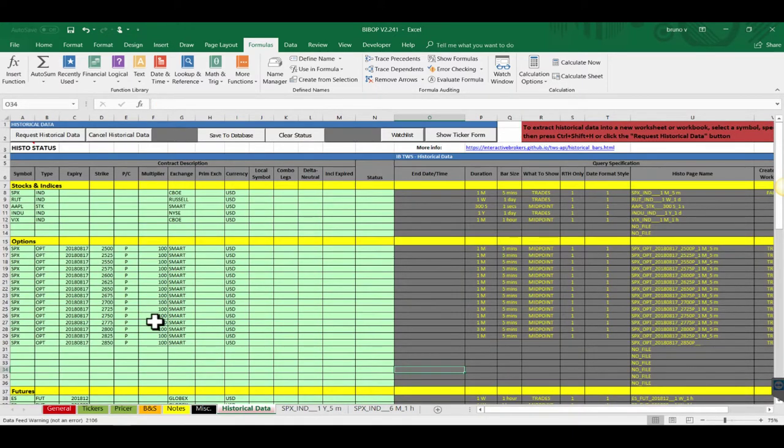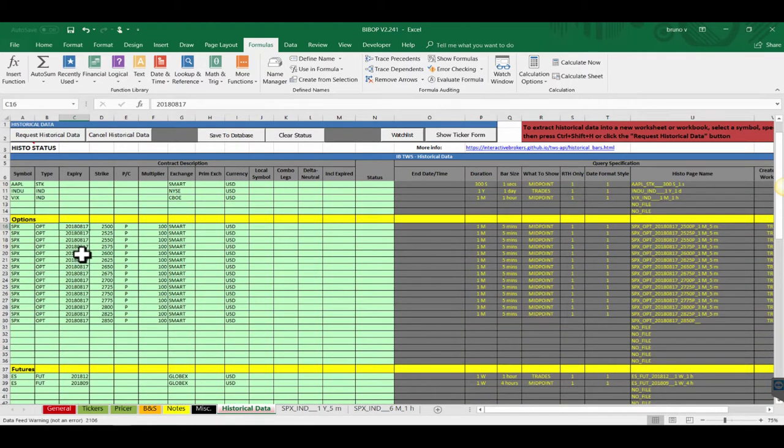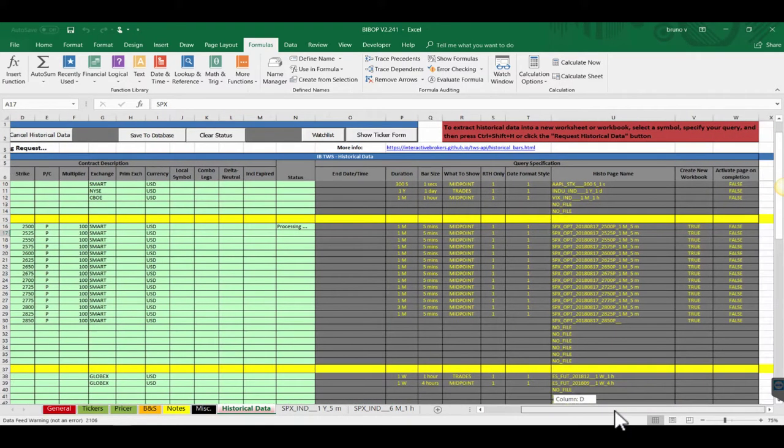A few additional tools: you can here go for historical and you can download. I've put on a few lines. They are actually outdated because they were for the August expiration. Here you can select, for example, the 21st of September, let's say I want to download 1 month of data, the midpoint on a 5 minute chart. I just request historical data here. It's processing it. You can choose to create a new workbook. You can activate.